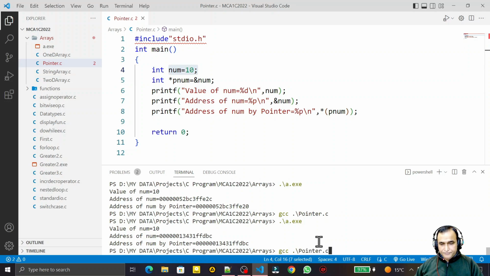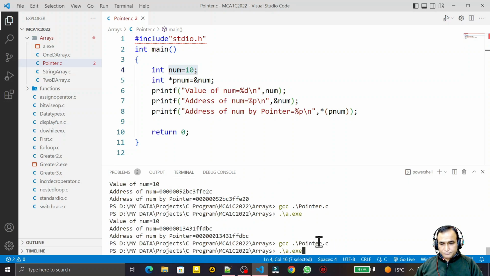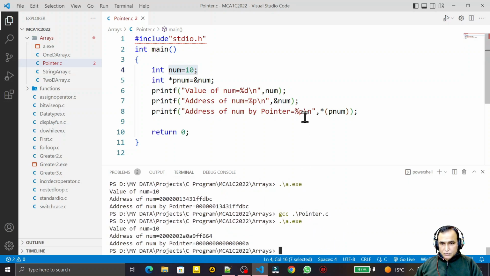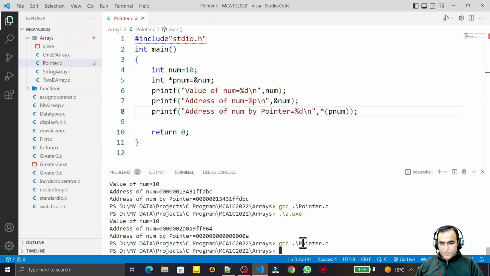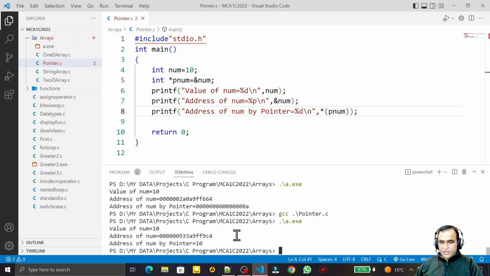You see, here I run it, so I convert into integer also. Save this, compile once again, you see 10. So if I put asterisk in front of pointer, that becomes the value on a particular address.